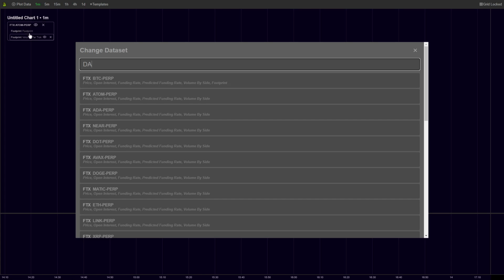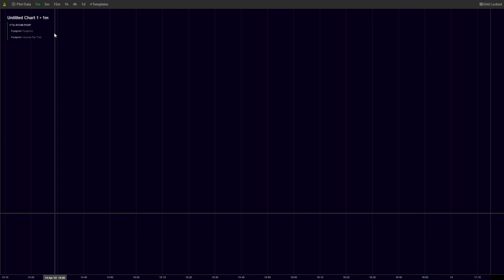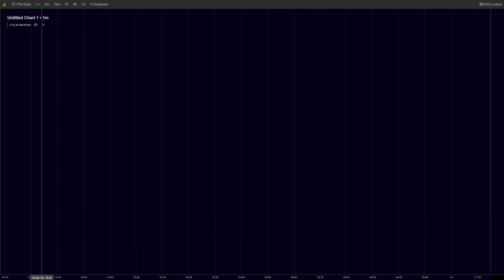So that means none of these indicators that we have, they're all based on the footprint data model. Well, Atom doesn't support that. So that means that we're not going to be able to display that stuff. So we can go ahead and remove that. And instead, we can go ahead and add indicators.